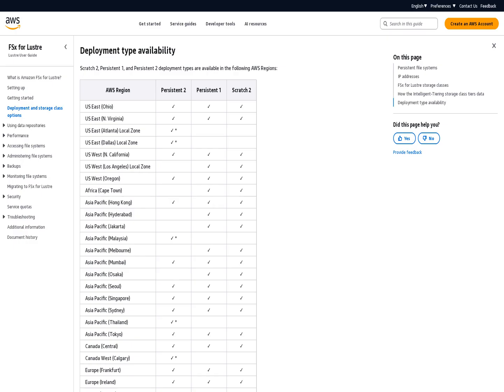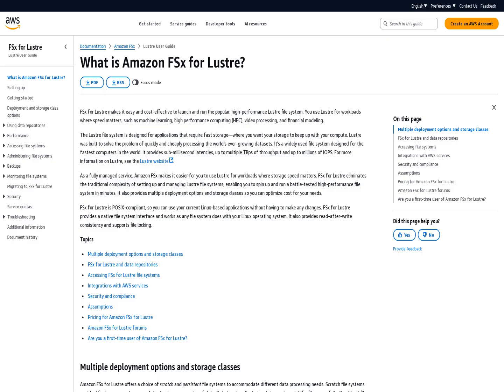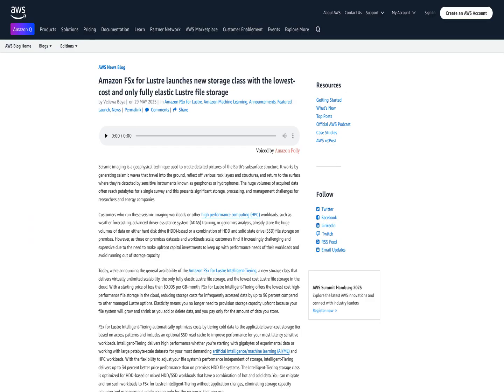Amazon FSx for Lustre adds a new storage class that delivers the lowest cost and only fully elastic Lustre file storage. This storage class is optimized for HDD-based or mixed HDD/SSD workloads that have a mix of hot and cold data and don't require consistent SSD-level performance. This new storage class helps users lower costs by automatically scaling their file storage up or down based on their access patterns, eliminating the need for expensive over-provisioning and storage management.